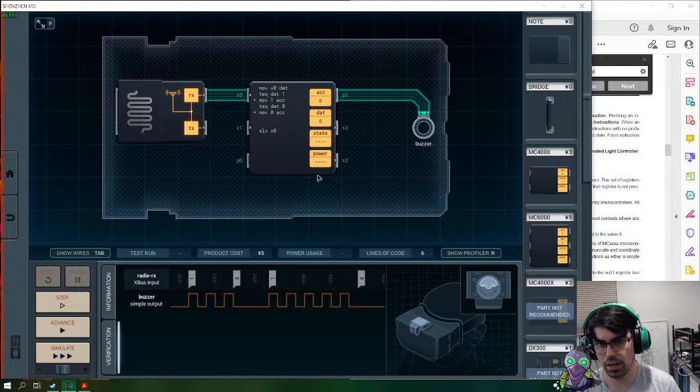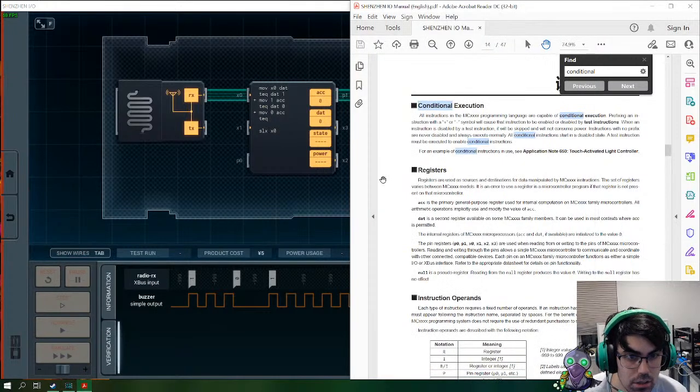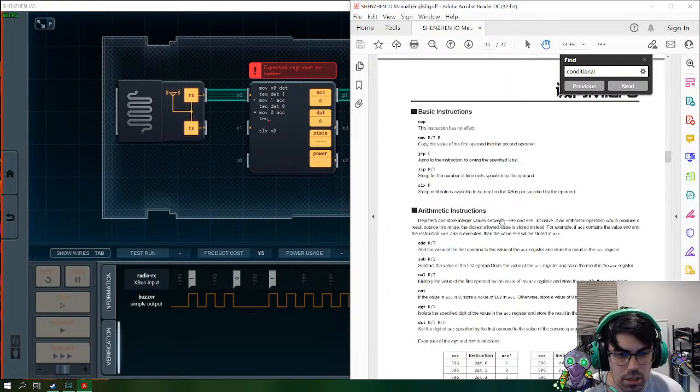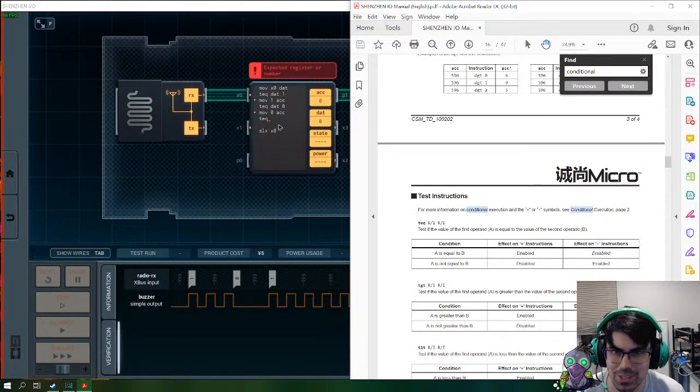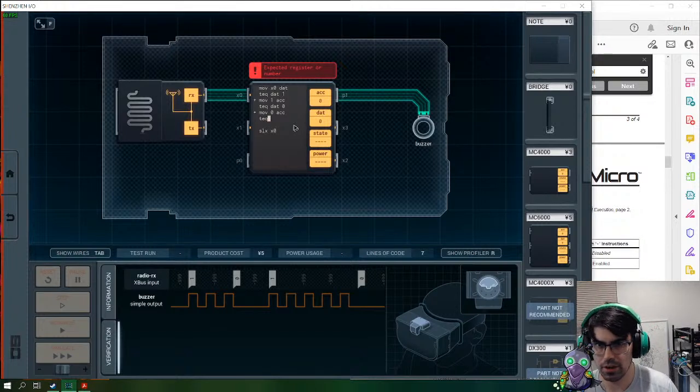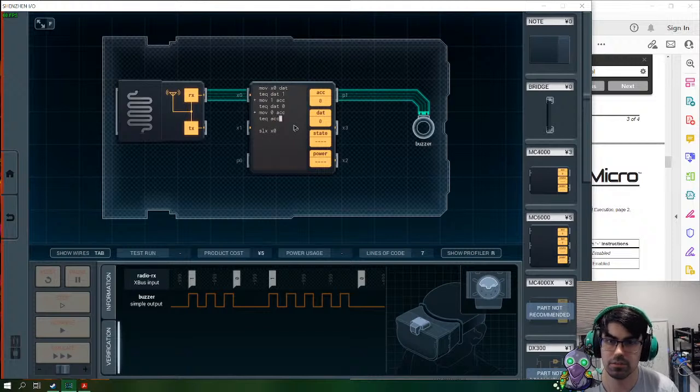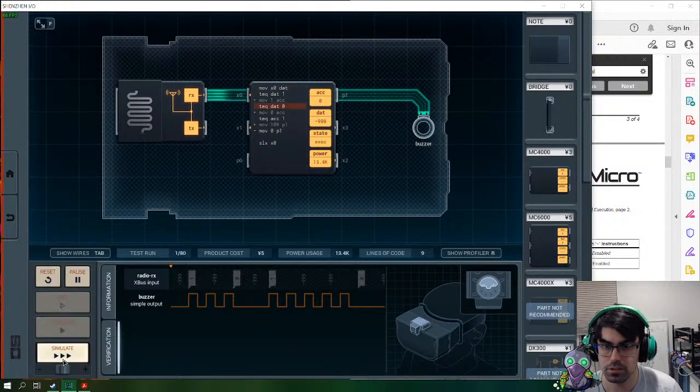Now, if ACC is high, test. Can we do nested? That is a great question. I think so. I think it's just how it works. So test equal if ACC is 1, we're just gonna move 100 into P1 and minus move 0 into P2, P1. Okay, sure. Let's see what this looks like.